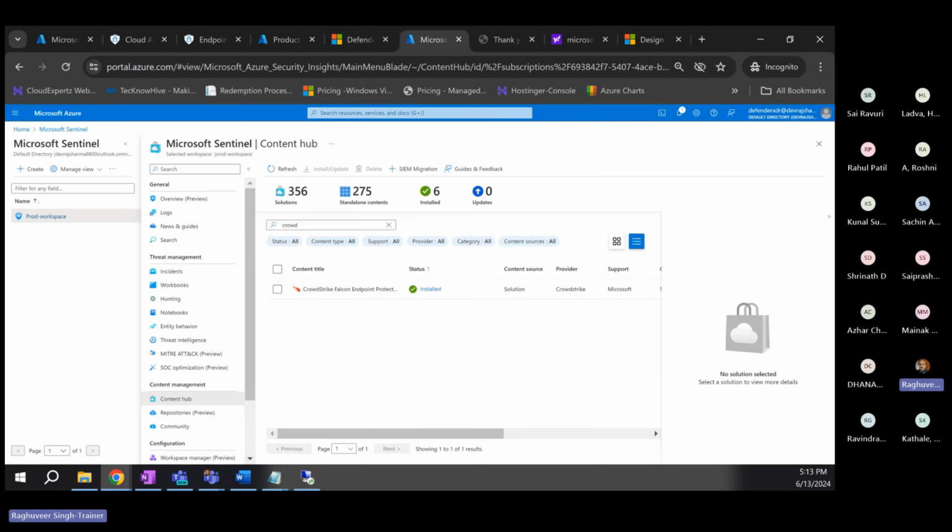But Event Hub is a streaming service. Through Event Hub, you can stream logs to different non-Microsoft products. So let's say you want to send Microsoft Defender for Endpoint logs into Splunk. You can use Event Hub, or Splunk has a direct connector with Microsoft, so you can use that connector. So there are multiple options.